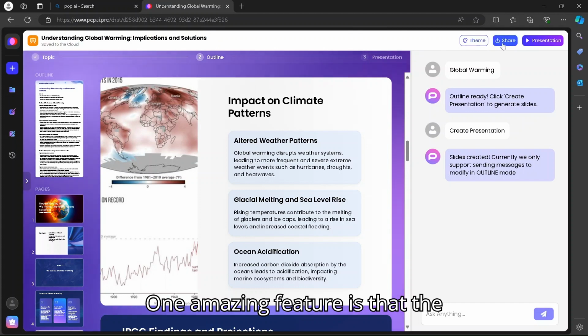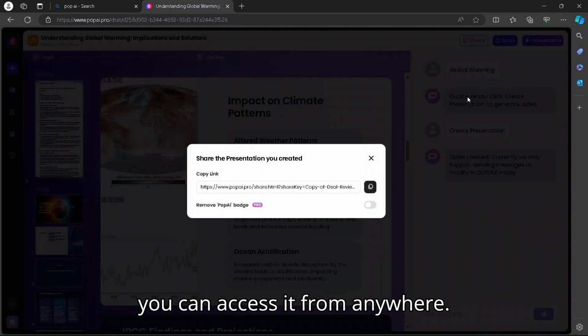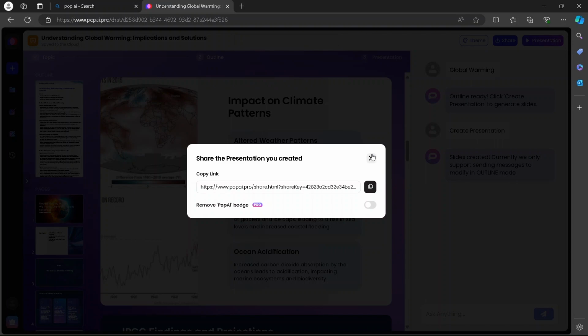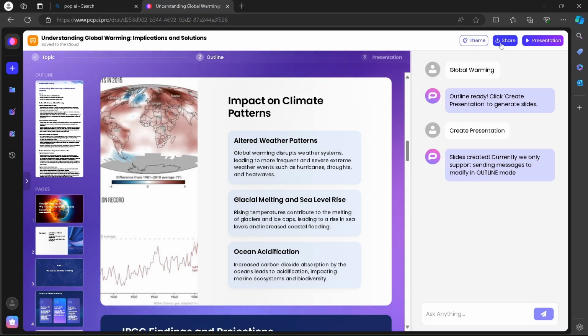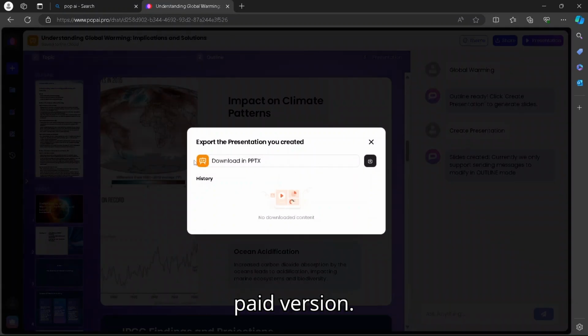One amazing feature is that the presentation is stored to cloud, meaning you can access it from anywhere. This is the link to share it. Also download it, but it requires paid version.